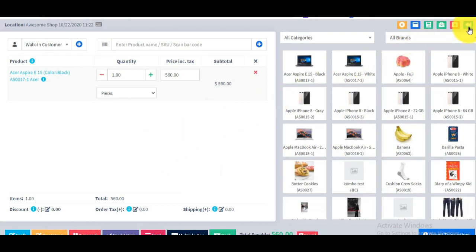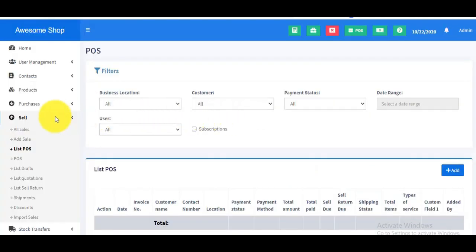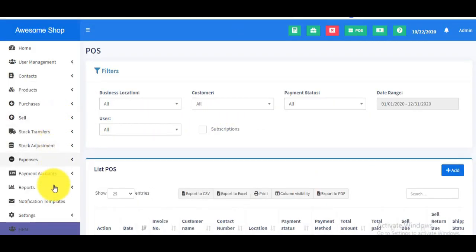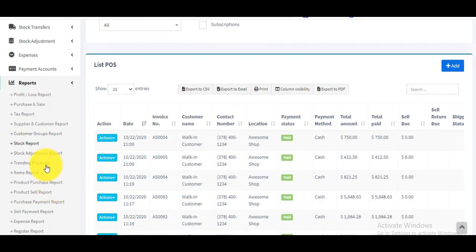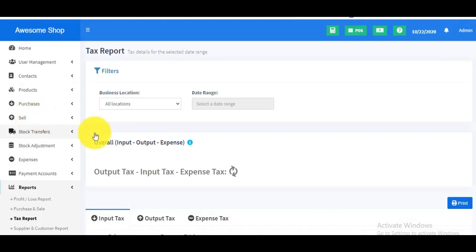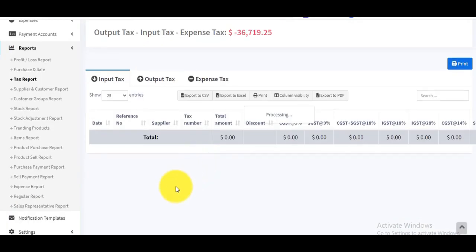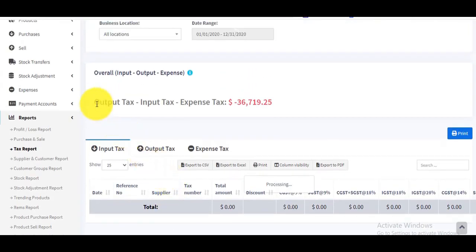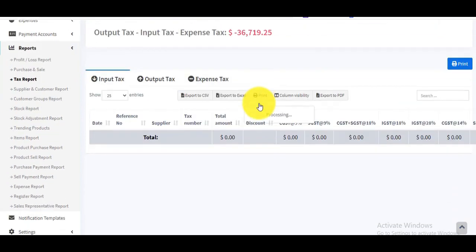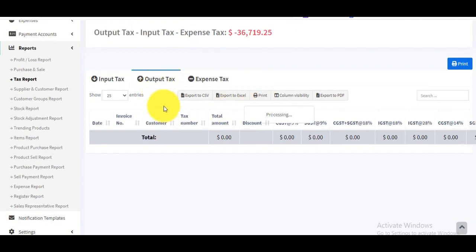Let us go to our reports once again, and check how we can get monthly tax reports from here. So I will go to the tax report here, and here it is showing me overall output tax minus input tax minus expense tax. In the input tax, it is showing me all the taxes related to my purchases, and in the output tax, it's showing me the tax related to my sales.